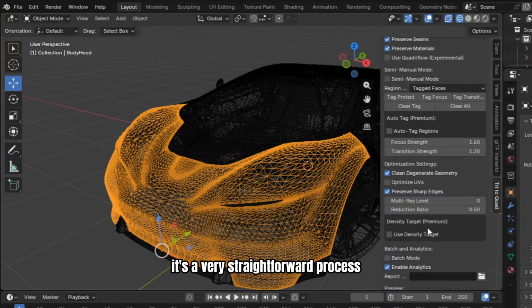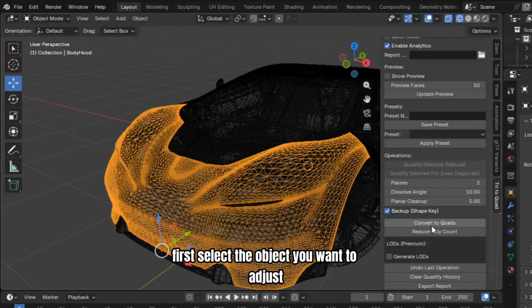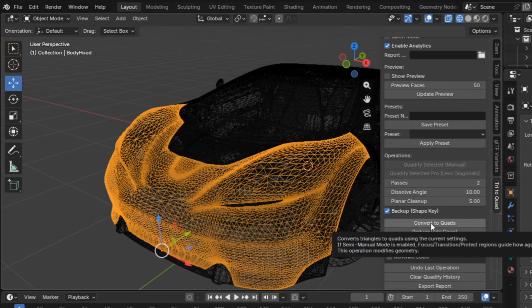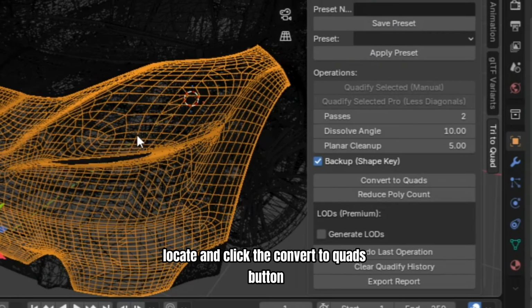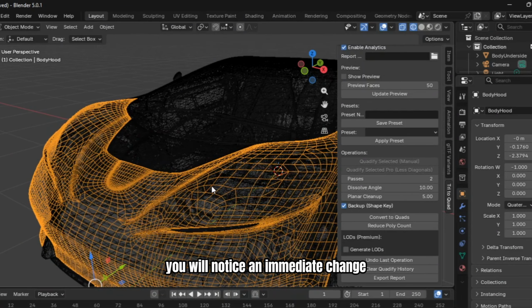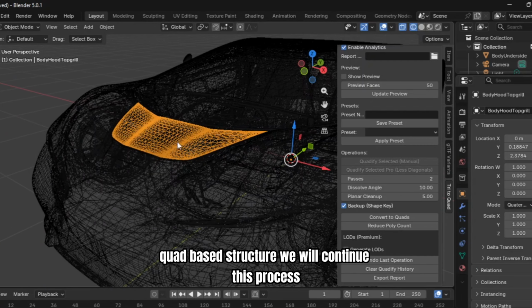It's a very straightforward process. Let's begin. First, select the object you want to adjust. In the Quadify menu, locate and click the Convert to Quads button. You will notice an immediate change as the messy triangulation is replaced by a more organized quad-based structure.